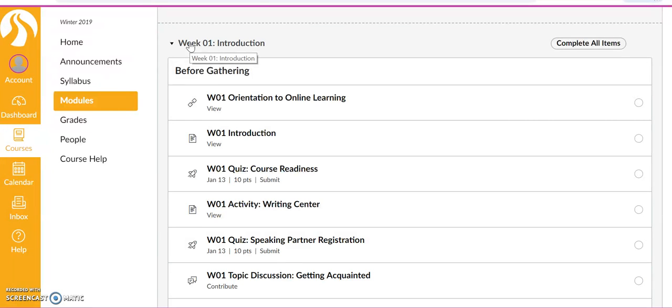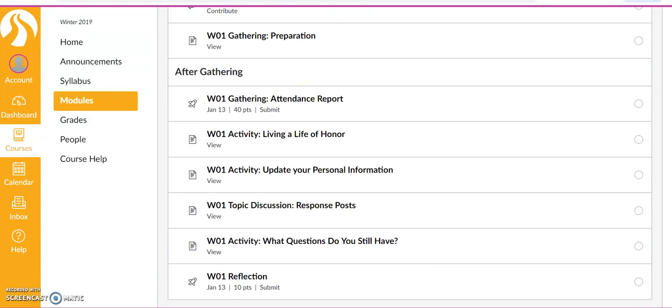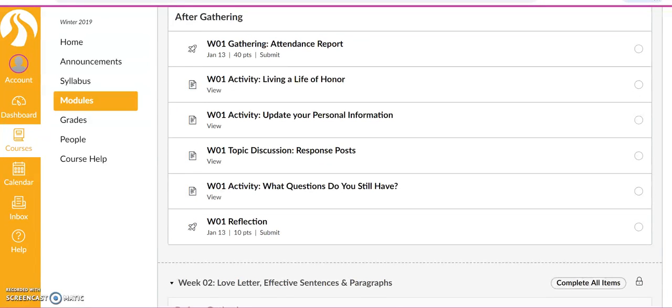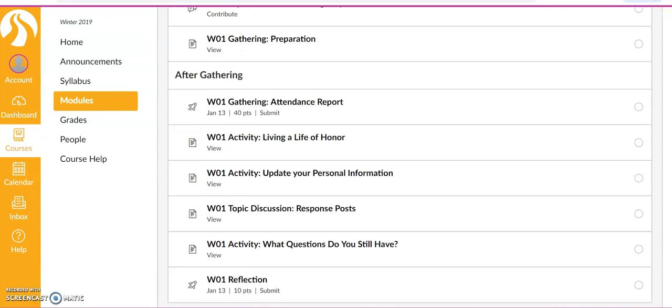Let's talk about how all our weeks are set up for the whole course. We always have 2 kind of sections in the class. So this is week 1. We have our before gathering list of things that you can work on, and then you'll also see that we have our after gathering list of things that we want you to be working on.